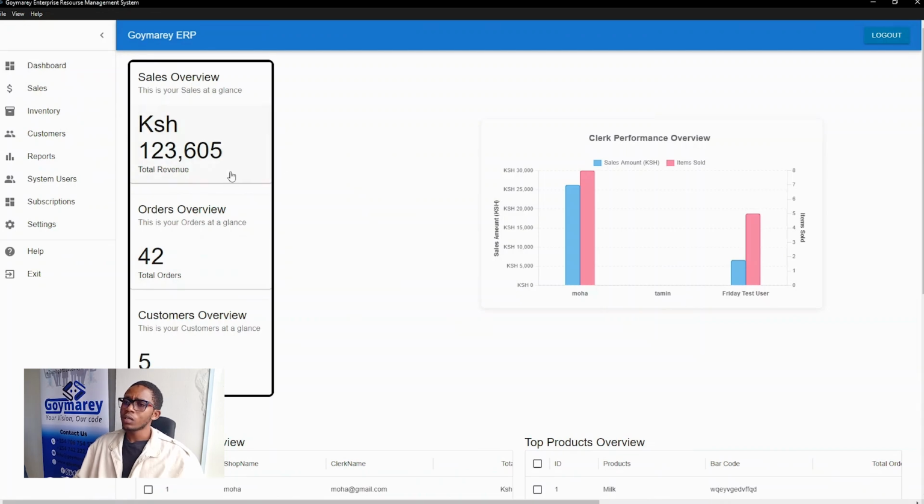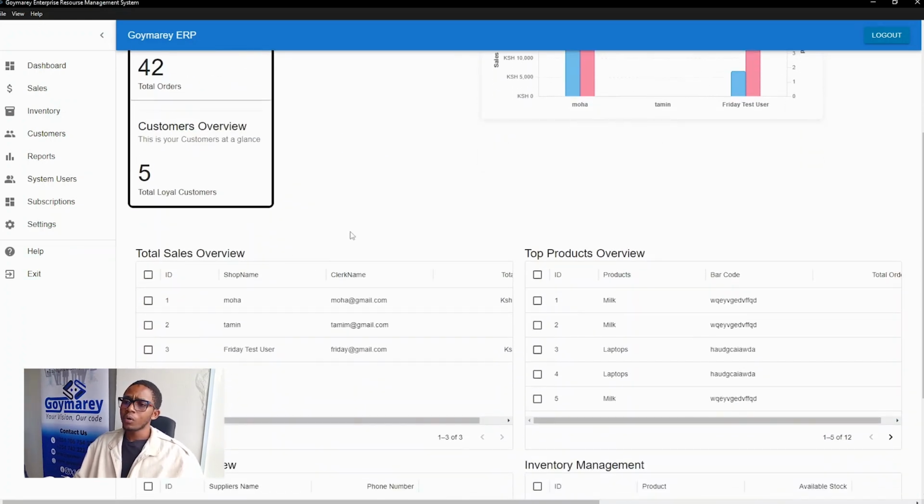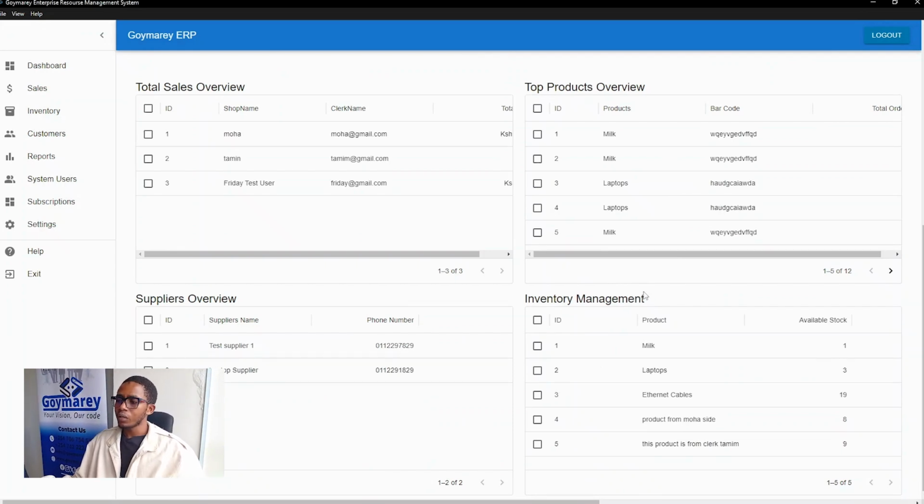He's going to get the sales overview of all the sales that are going on in all the other clerks' accounts. He's going to get individual clerks' performance. He's going to get all the orders overview and even the customers that have been visiting their business. So in the dashboard, we offer a mechanism to the admin where he can see all the sales overview, the top products, and the suppliers overview, and also the inventory that is available in the system.